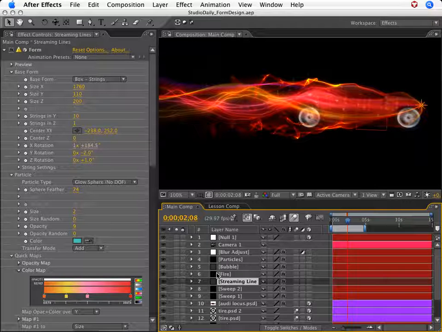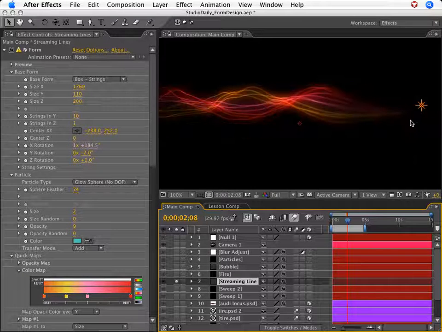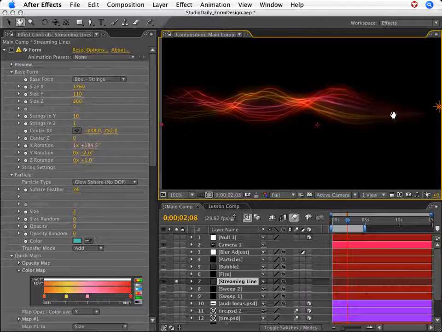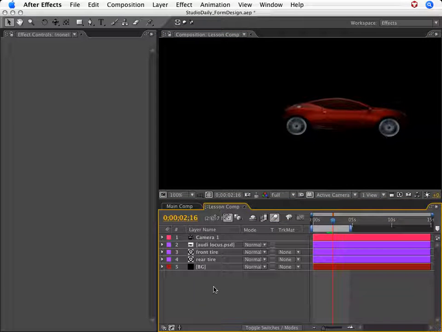And let's solo the first item that we'll be assembling here, which is these streaming lines right here. So we've got some multicolored lines that are twisted and have some variation in their position. And as these move from the car backward, we can see a little bit of dispersion going on. So a little more randomness as it moves away from the car rather than closer to the car. So let's jump over to our blank composition and start constructing this.